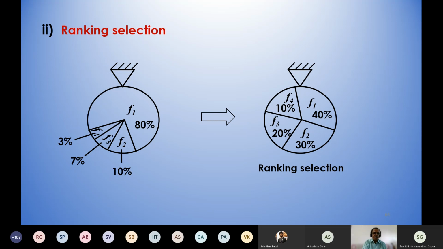Okay. Similarly, for F3, I'll be getting 2 divided by 10 multiplied by 100, that is 20%. Similarly, for F2, we'll be getting 3, that is 3 is the rank, 3 divided by the sum of the ranks, that is 10, multiplied by 100, that is your 30%. Similarly, for F1, you'll be getting 40%. Now, you calculate the probability according to the rank. If I calculate the probability according to the rank, but not according to the fitness, then what will happen? F1 will be having probability of 0.4 according to the rank.